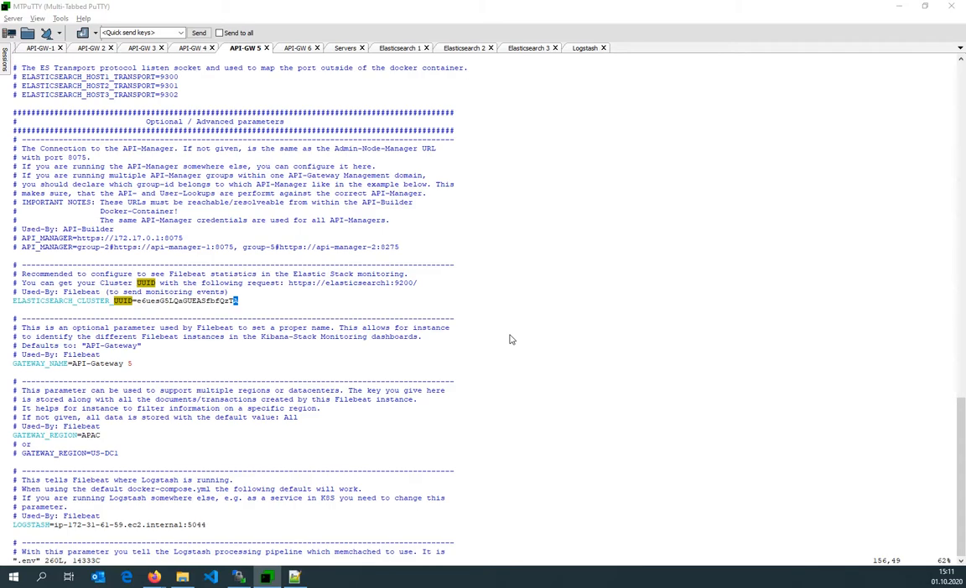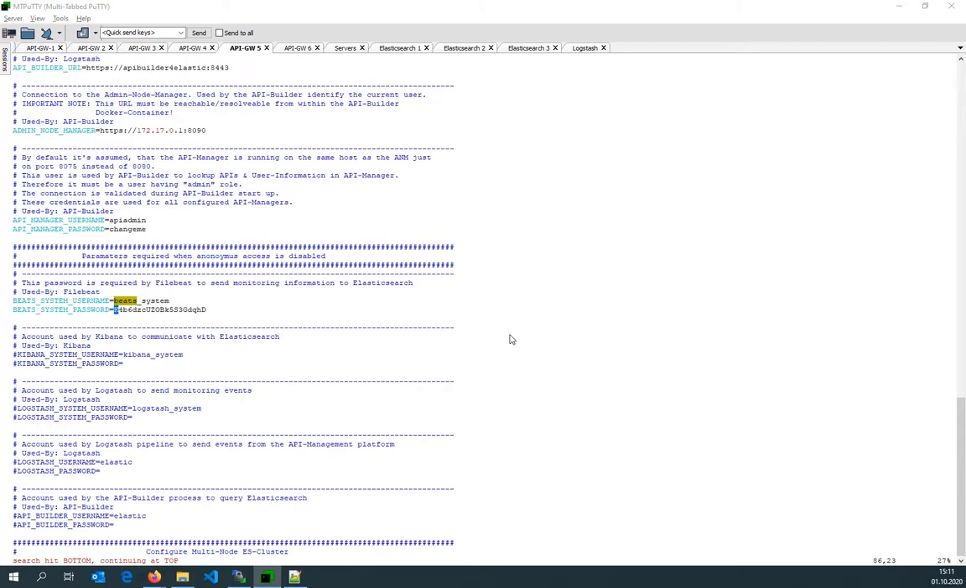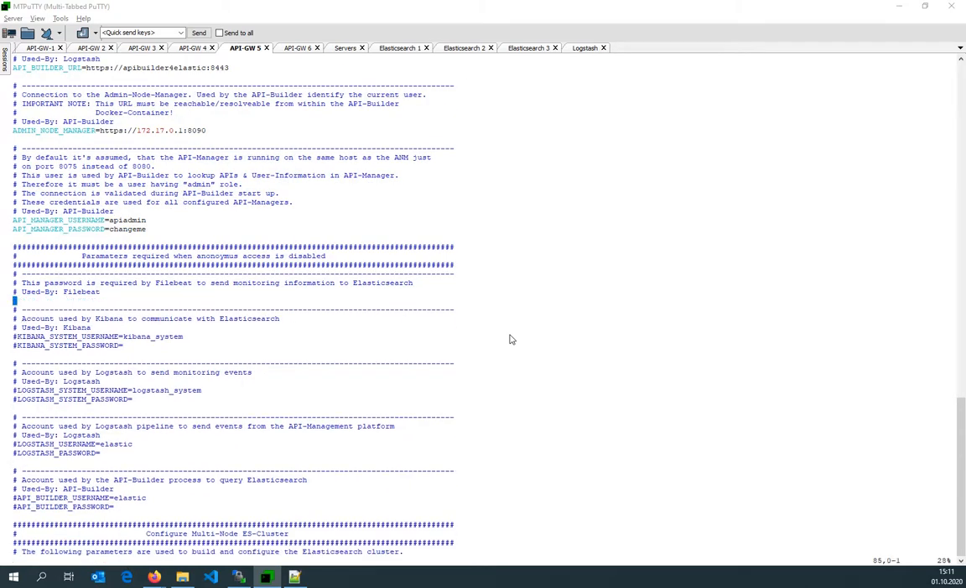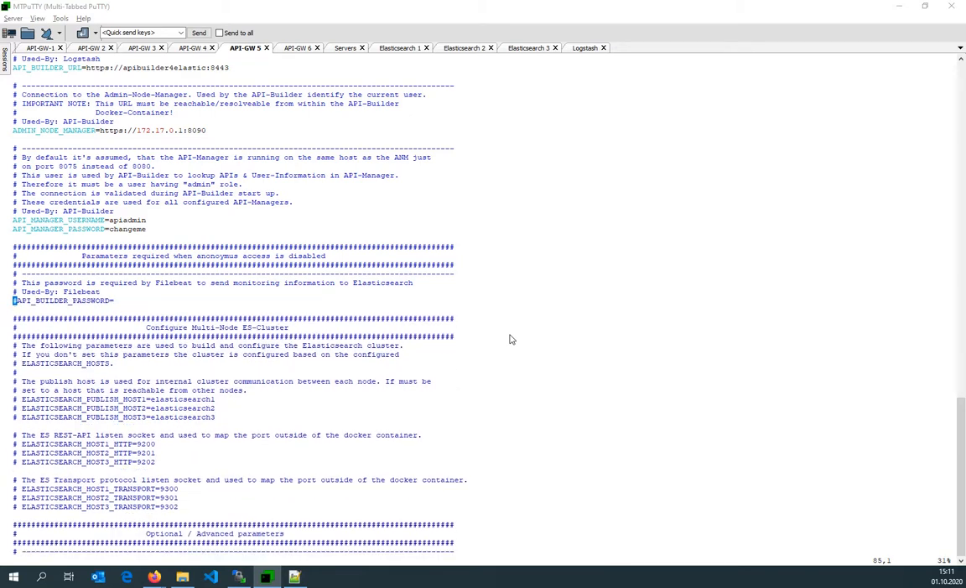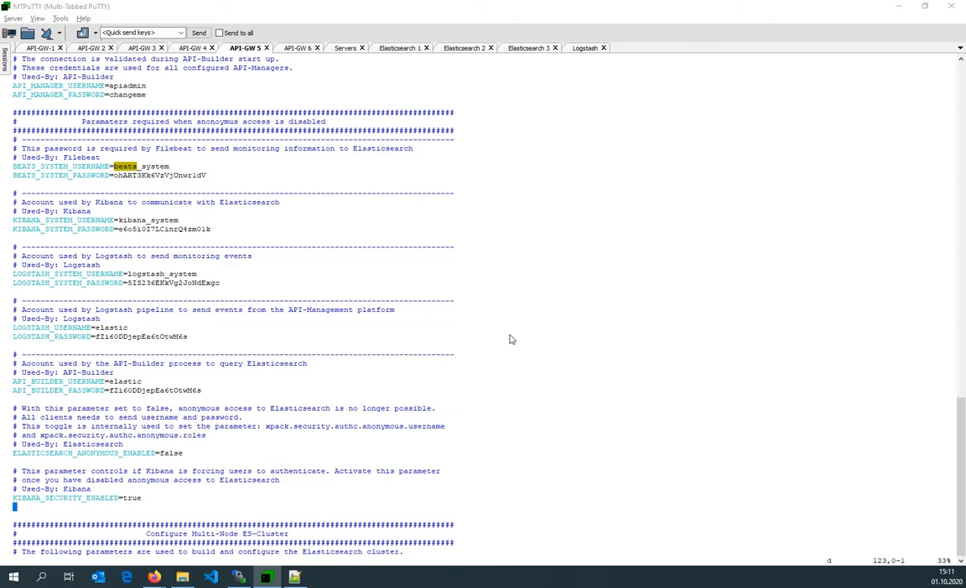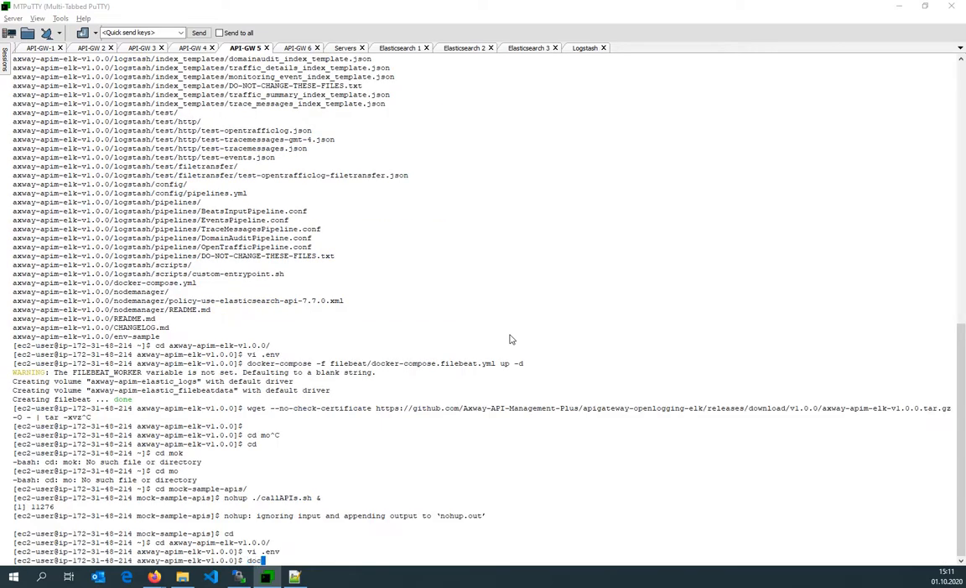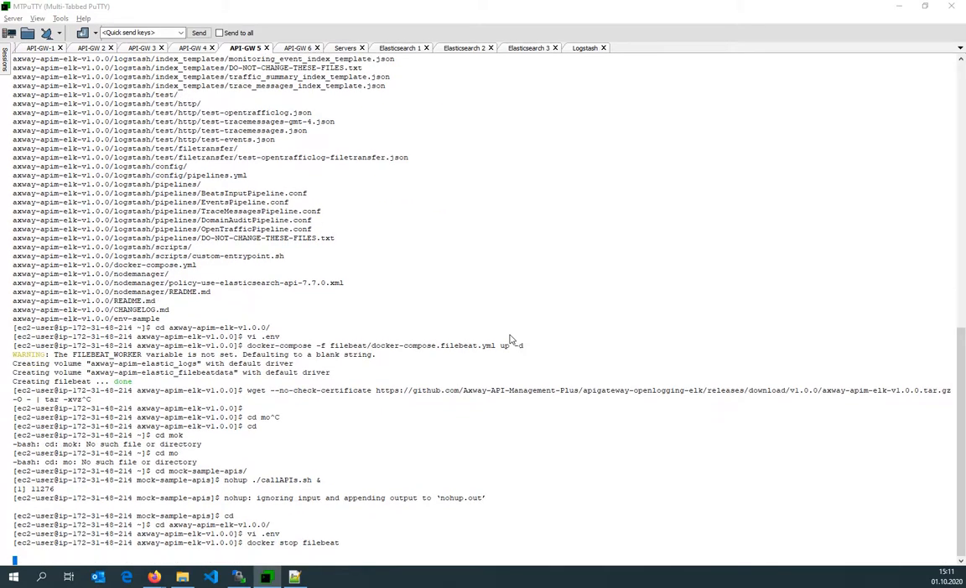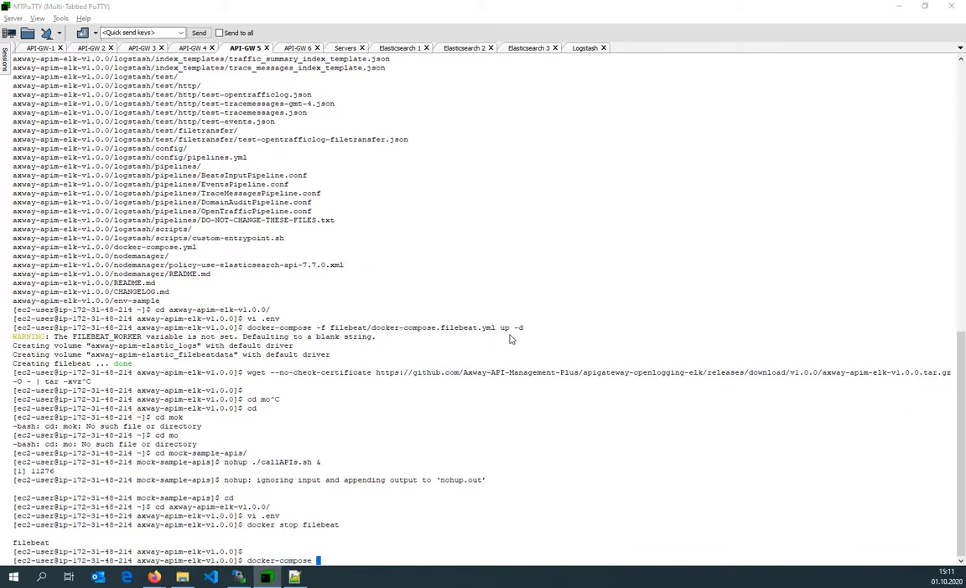And now let's do it also here. vi .env and beats. This is the first time I can really see what I'm doing. Okay. Docker stop filebeat. Docker compose.